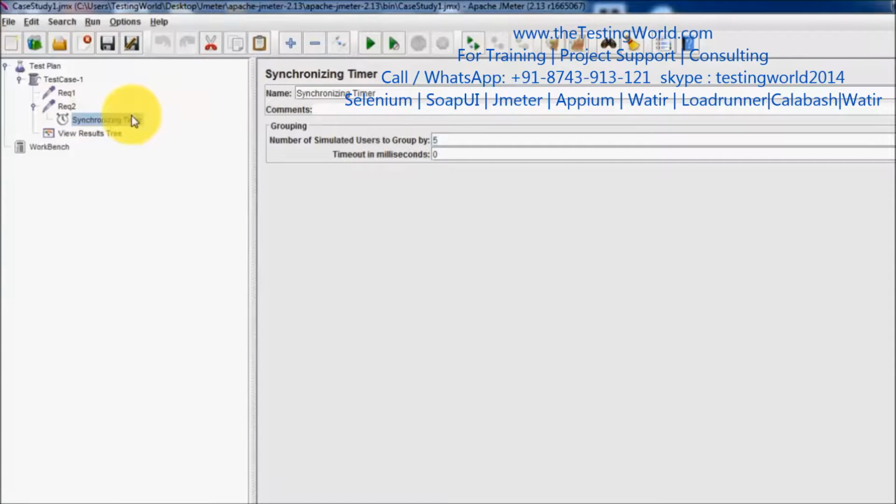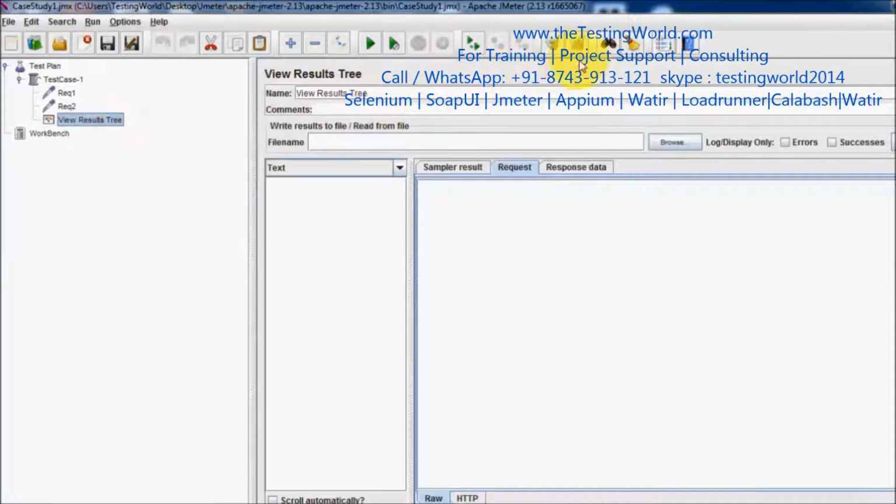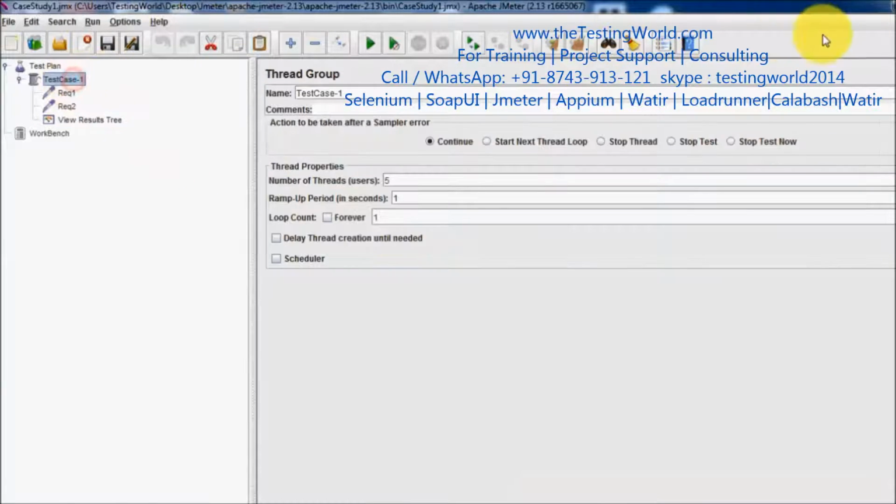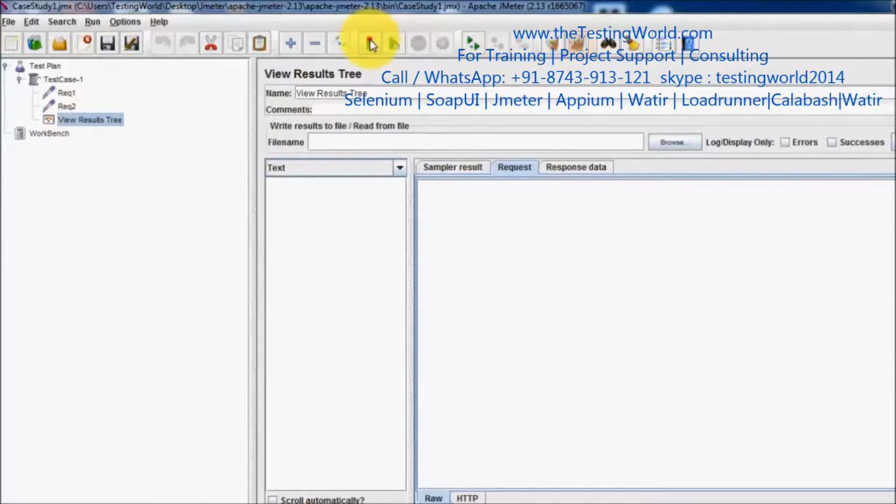So as of now, what I'm doing, I'm removing the synchronizing timer, and first I'm trying to execute without the synchronizing timer. So here we see 5 users are going to request 1, and all the 5 users ran request 1 and then request 2. I tried to apply 20 users over here and then I want to execute it. So if I'm executing, here we can see 20 users are on the application as of now.